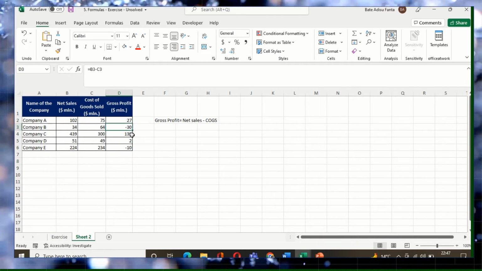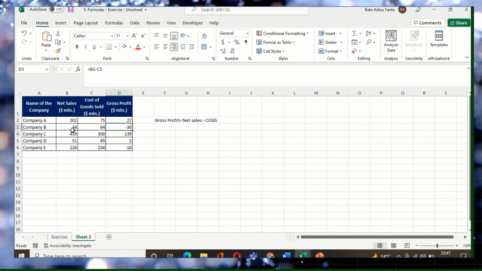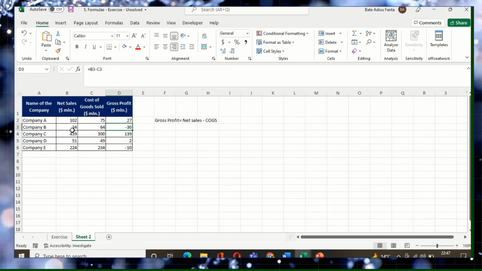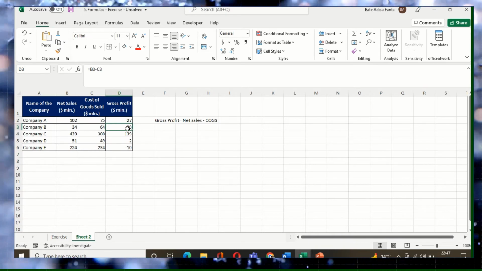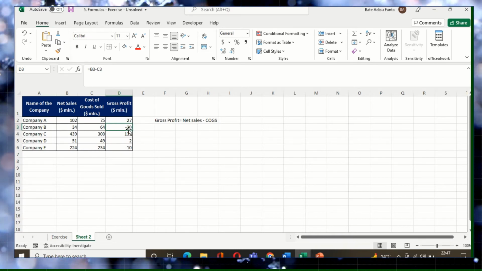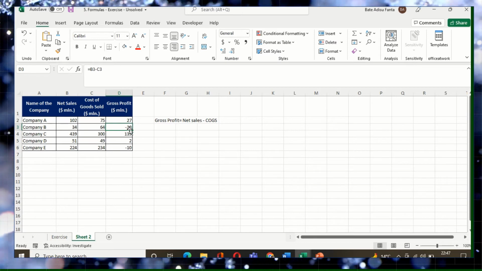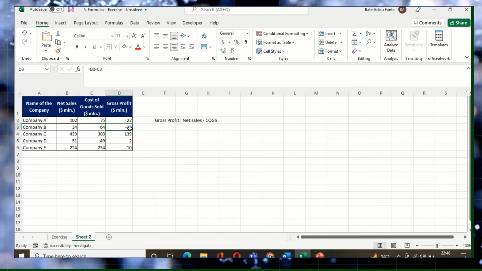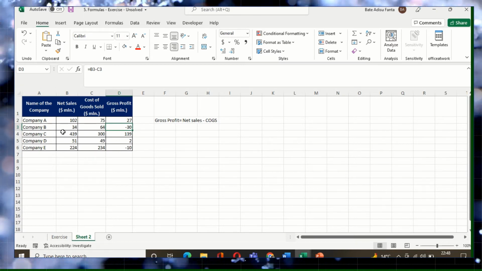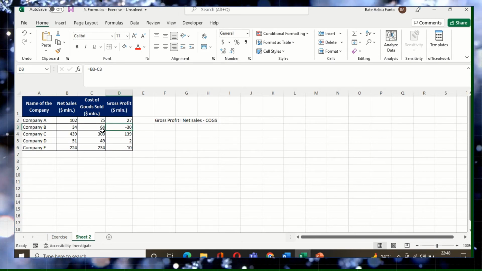So we can check here. For example, the net sale for company B is 34. 34 minus 64 is minus 60. In this case, the company is running at a loss. Company B is running at a loss because the revenue that company B generates doesn't cover its cost of goods sold.